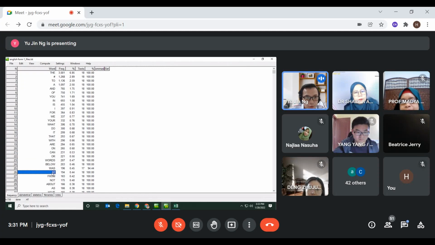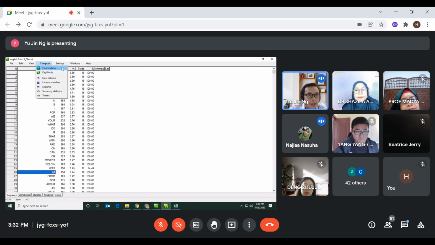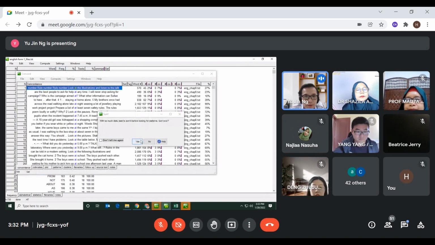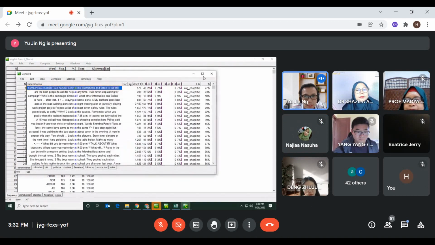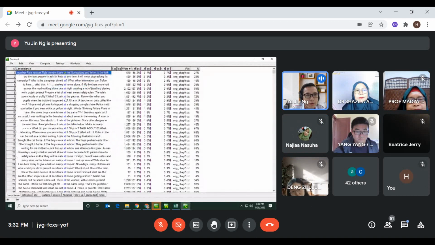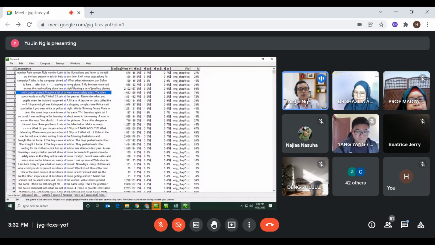So what we can do is right click, or we just compute from the word list just now. You can see concordance, right, everyone? I'll just press concordance. You can see all the words, and how they are represented here. If you are a researcher of prepositions, just like Dr. Norwati, you can look at all the words, a content analysis in a way.